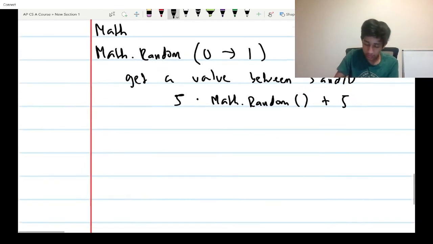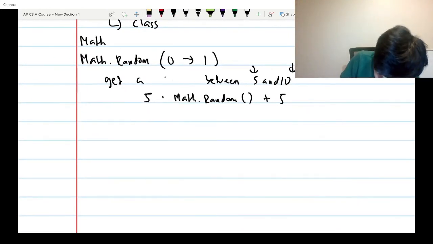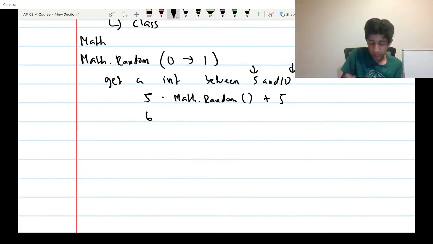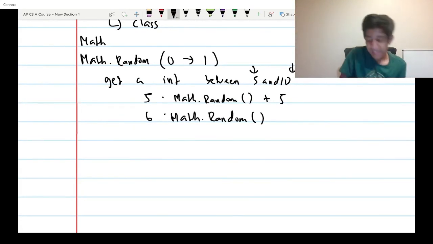I think they might ask you to get an integer, and if that's the case, you need to add 1 here. If they change this to an integer, you will have to add 1 to the thing that you're multiplying Math.random by.